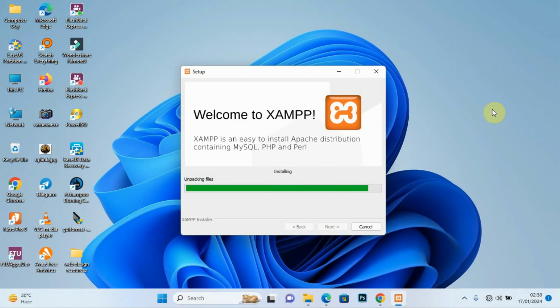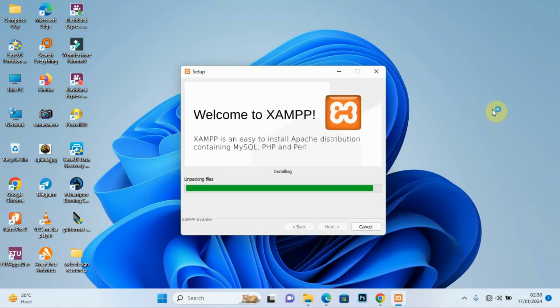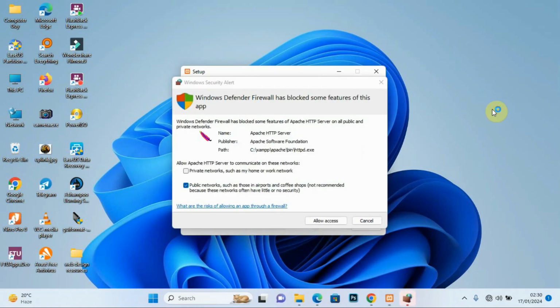So our installation is soon finishing. As you see, our installation is soon finishing. So finally, our installation is here. They are telling us that Windows Defender Firewall has blocked some features of this app. Let me just allow it also on our private network. Then I'll say allow access.